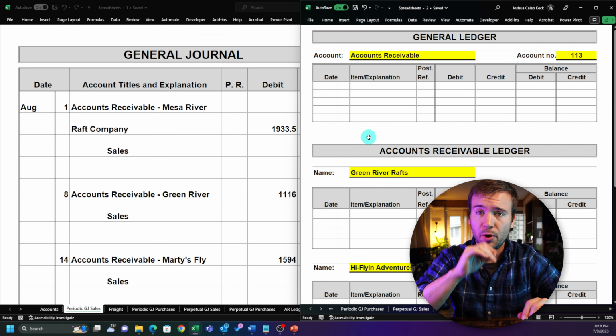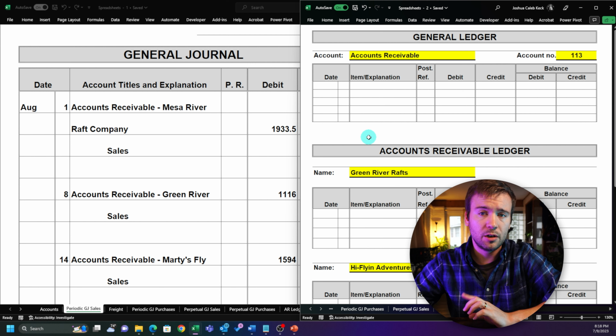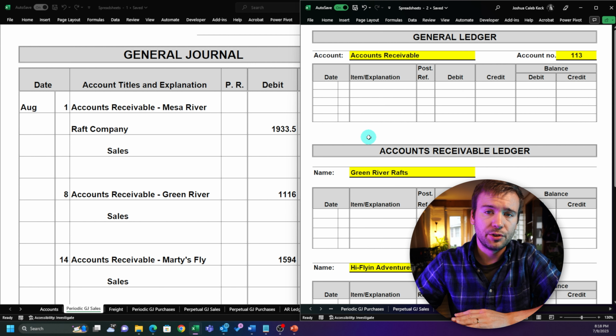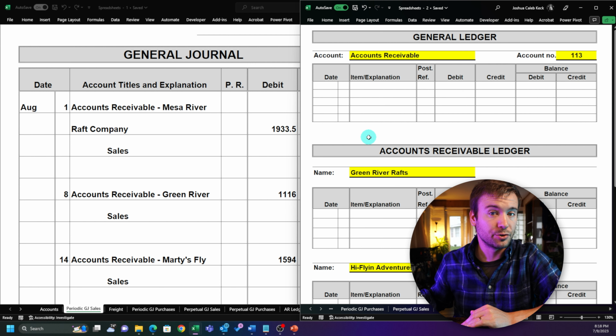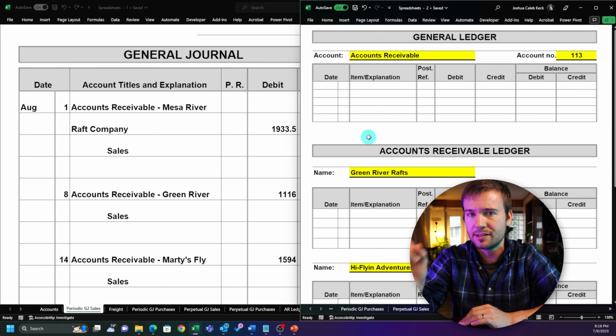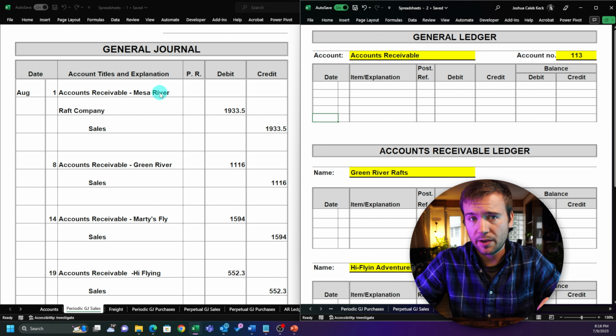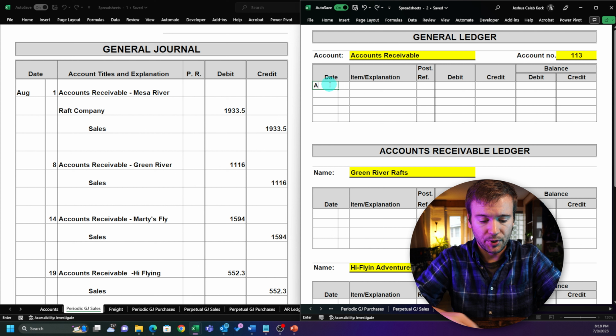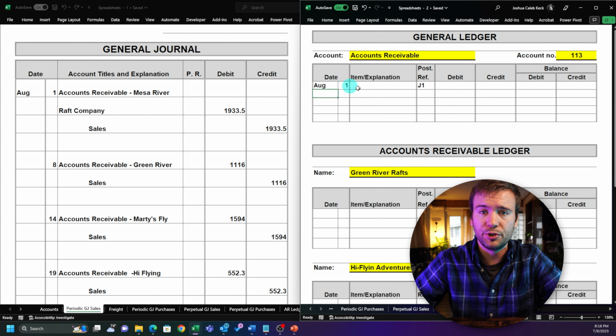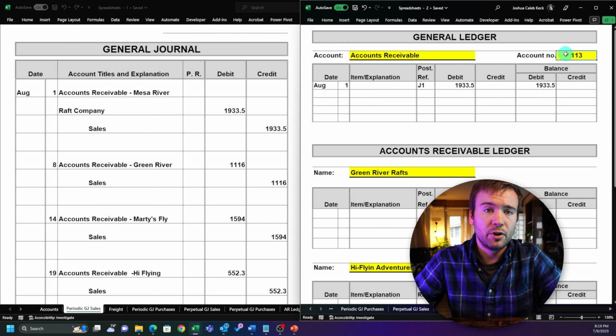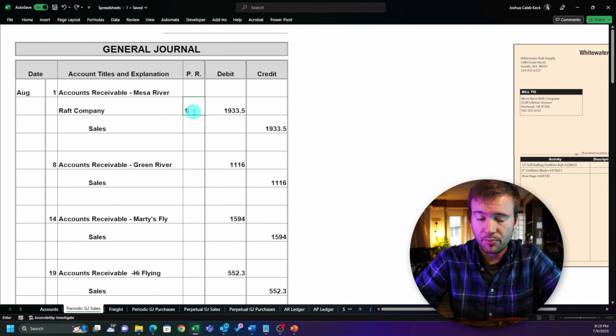So the first thing we're going to do is post from the journal to our general ledger, but I'm also going to, at the same time, post to my accounts receivable ledger. So there's kind of a double posting process that happens here. So let me show you. Okay, the first thing that we've got here is this AR to Mesa River Raft Company. It's a debit of $1,933.50. And so up in my general ledger, I'm going to put the date, August 1st. Post reference, we're just going to assume these are all page 1 of the journal. So I'll put J1. And this is a debit, so it's $1,933.50. And that's going to mean a balance of debit $1,933.50. The account number is 113. And so I would come over here and put 113.